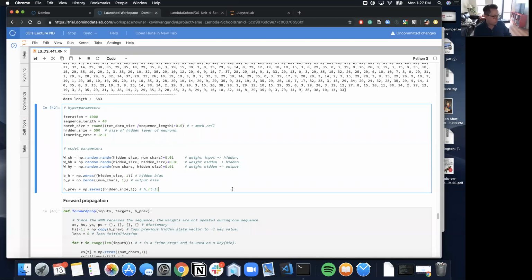Now, there are 3 weight parameters that I need to initialize. One is our input weights to the hidden layer. The second is our matrix of hidden weights to hidden weights. And our third is our parameters for the hidden weights to the output layer. WXH, WHH, and WHY.